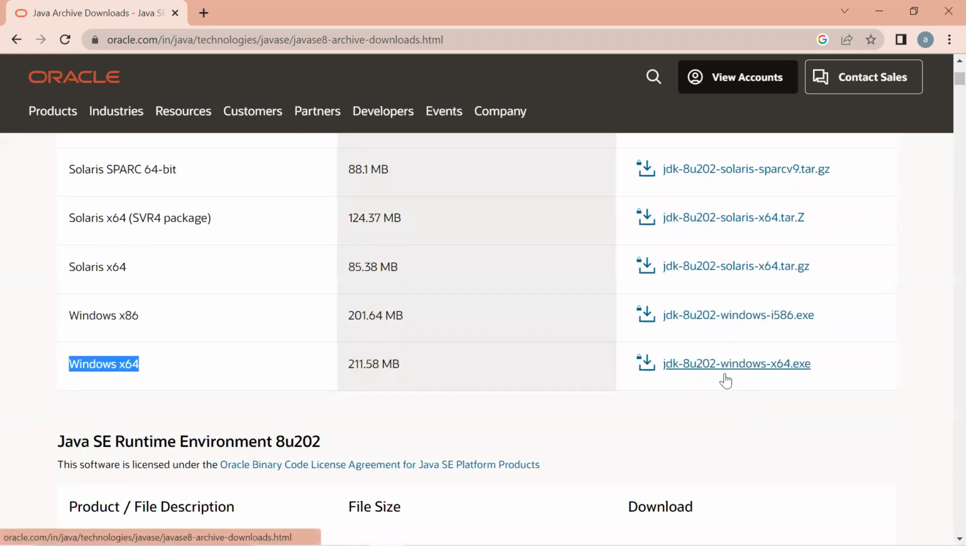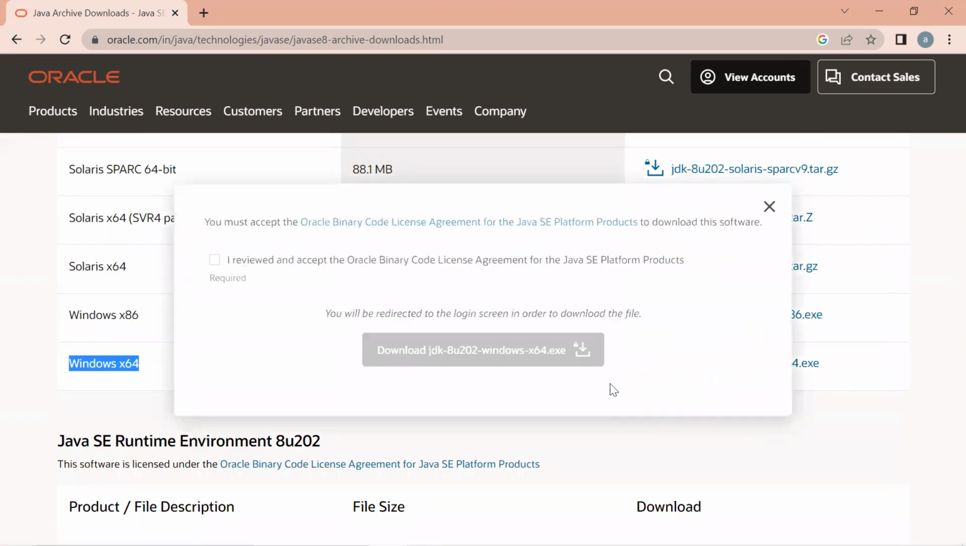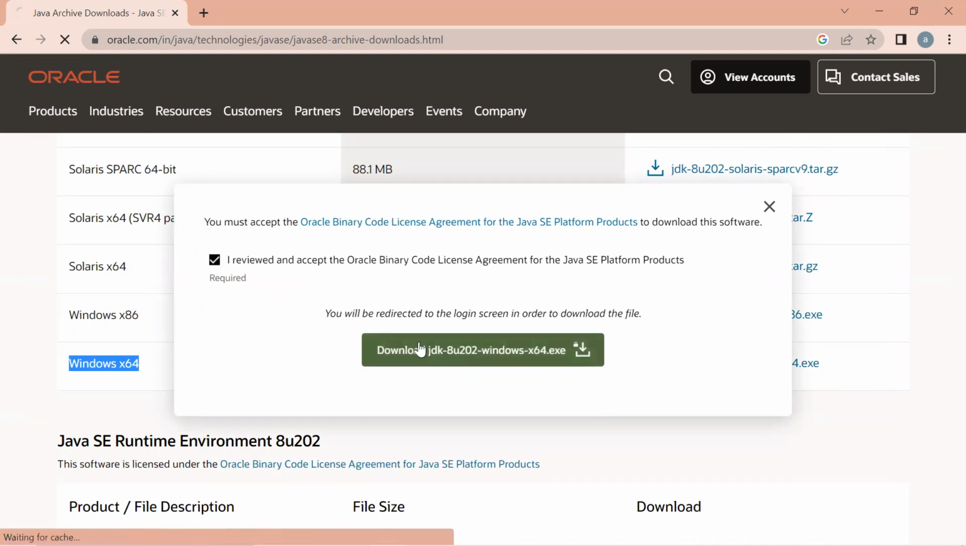And let me try to hit on this JDK Windows 64.exe file. And once you do that, it will show a pop-up screen wherein it will ask you to accept the binary code license agreement for Oracle. Let me accept this and click on this download JDK.